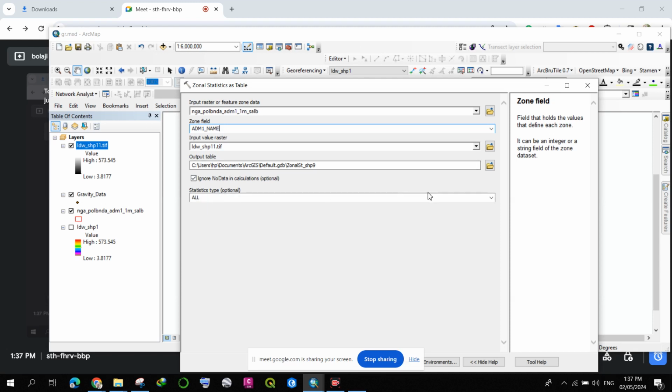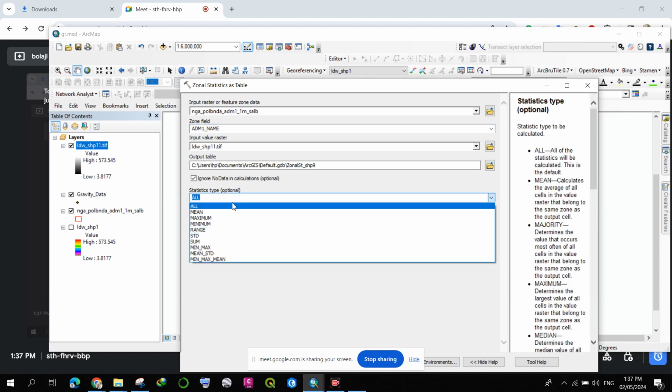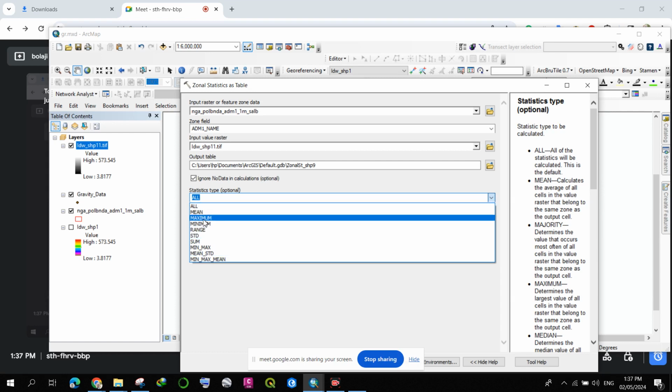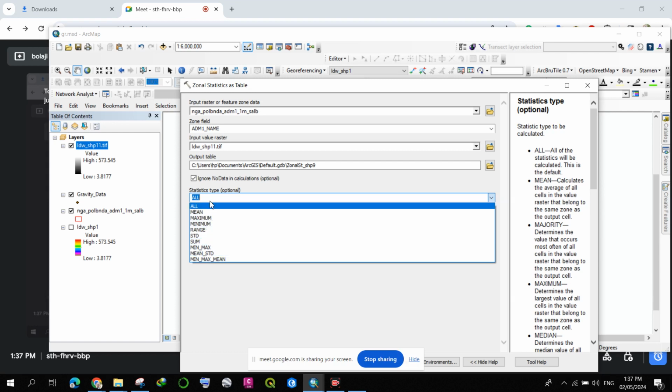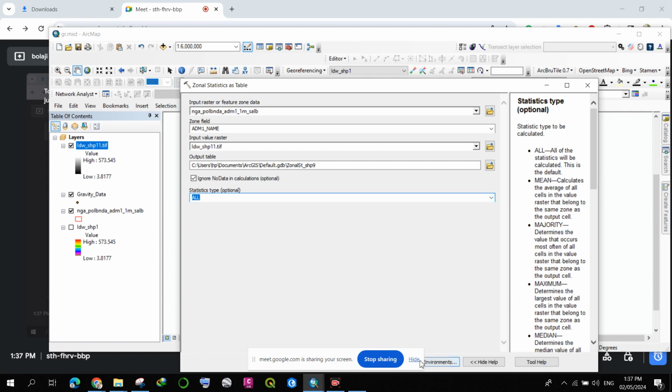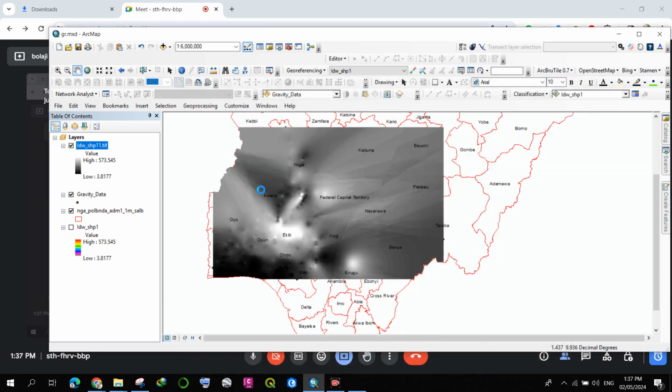Now for the statistics type, I'm going to choose all, so that I can have every piece of information pertaining to any statistical measure. Once I click all and then click OK, the result I'm going to have will be in the form of a table. That is the interpretation. You get my point?